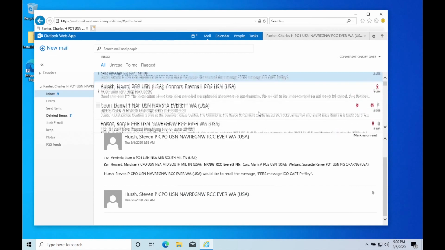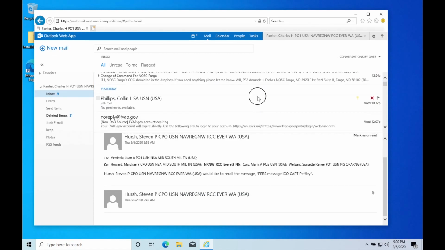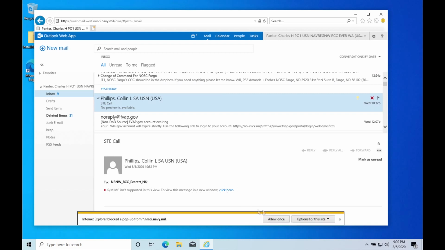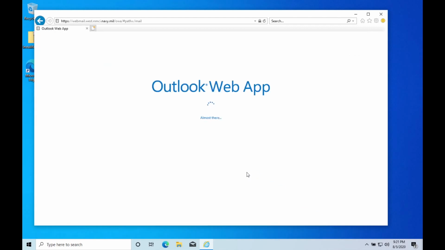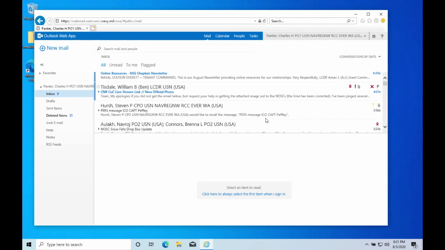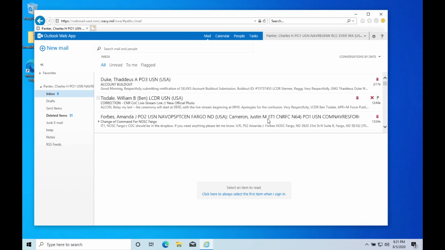Okay, so go to an encrypted email. Here is one. Okay, it says SMIME isn't supported in this view. Click to view this message, click the new window. So you click here. You're going to click on Always Allow, which is going to restart your webmail, unfortunately. Go back and find your encrypted email.